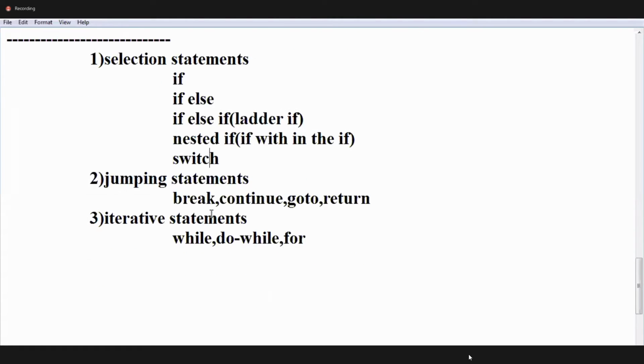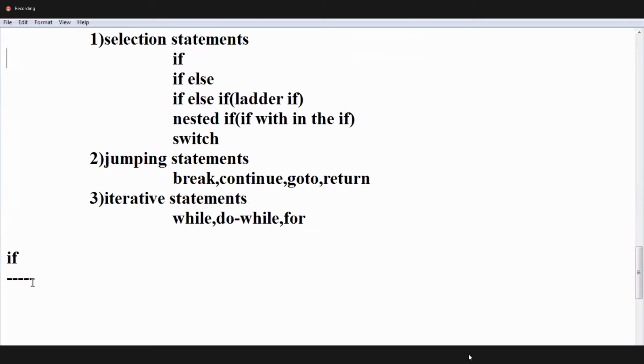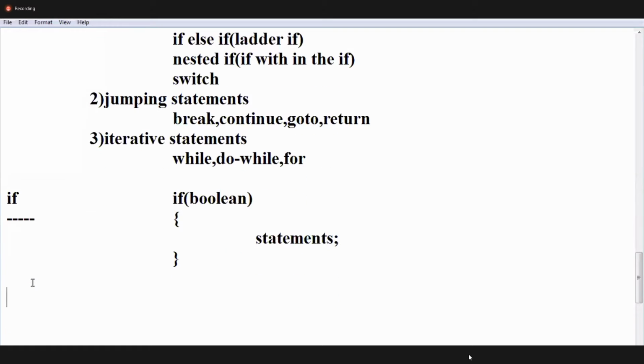Guys, completed, right? First one, if, we discuss. Completed. If else, right? First, if, guys. The syntax for if expects a boolean value, guys, true or false. What is a boolean value? True or false. If it is true, those statements will be executed, guys. This is the syntax for if.